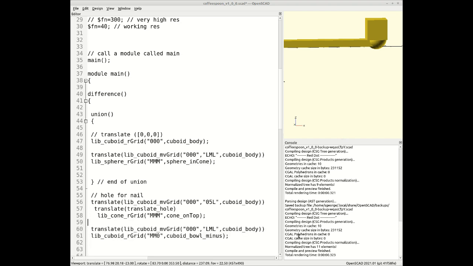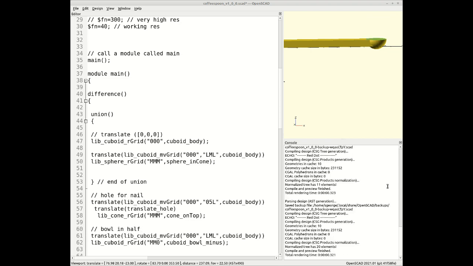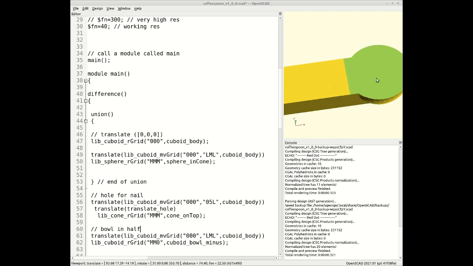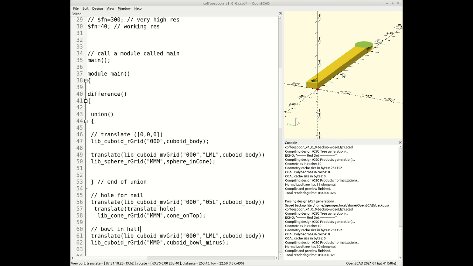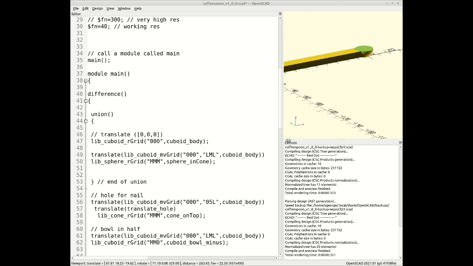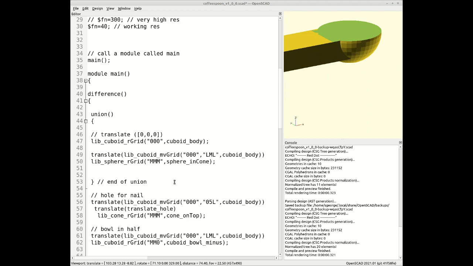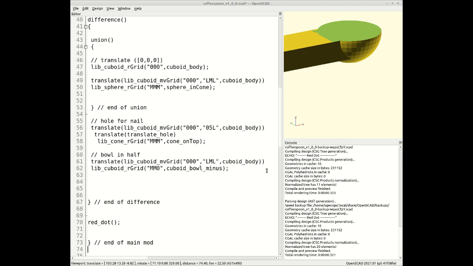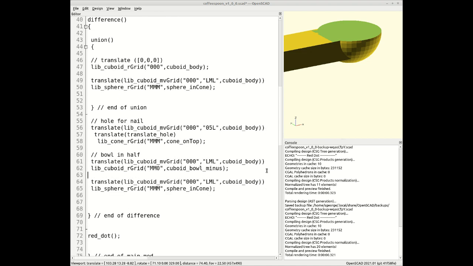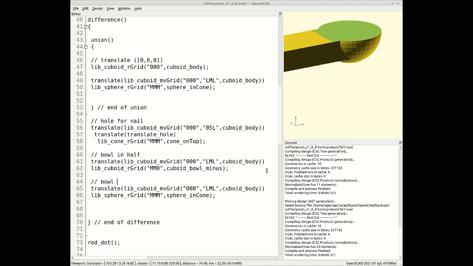I do the same for our sphere. F5. We now have half a sphere because we've removed the top. And we're beginning to look a little bit like a spoon. Now the thing about a spoon is it needs a center taken out. So I'm going to take my code for my sphere and hit F5.